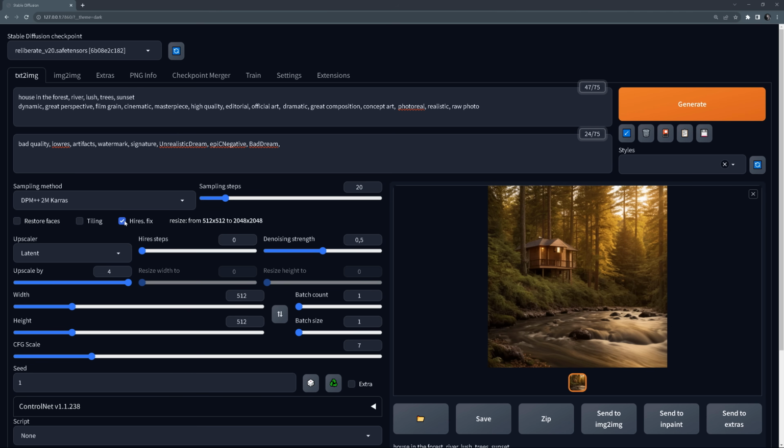We have to enable the high-res fix. You keep the resolution at 512 and use the upscale by option. If we use value 2, we'll get 1024 pixels, with the value 4, 2048 pixels. The noising strength controls how similar to the original the larger image is. The lower the value, the more similar the image.